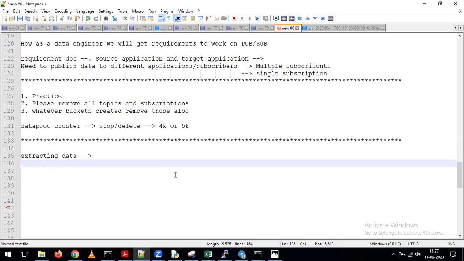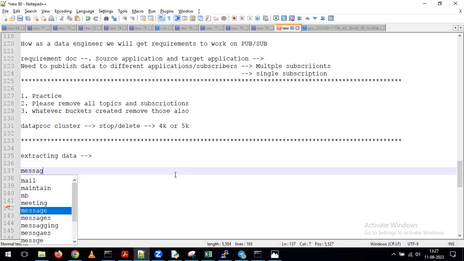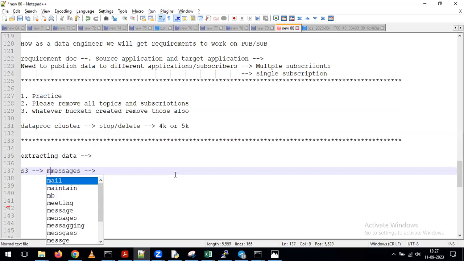For example, my source is some other database, like MySQL, or else you can assume it as S3. From the S3, what will happen? You need to get the messages. If you want to use Pub/Sub, what needs to happen? You need to get the messages. Now, with these messages, what needs to happen?